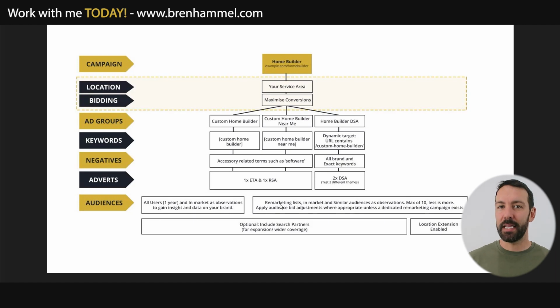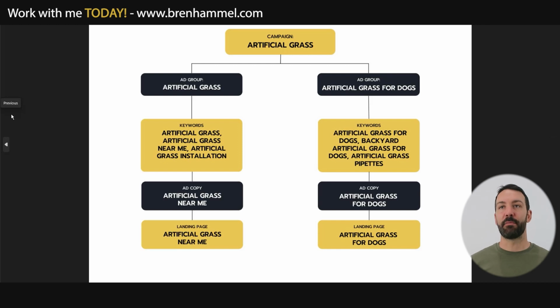Let's move on to something a little bit more fun, because people get this wrong. They lose a lot of money. If they get it right, hey, they make a lot of money. All right, now we've got this image, right? This gives us the theory of how structures work within the Google Ads platform.